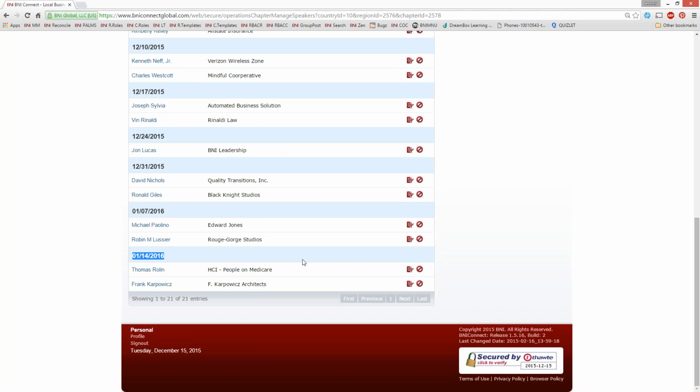Once people are assigned, they will get a notification, again, 6 days before the next meeting. So in other words, 1 day after your last meeting, they'll get a reminder saying, by the way, you are the speaker this week. And then 3 days before the meeting, they will get a second reminder, and the secretary treasurer will also get the reminder.